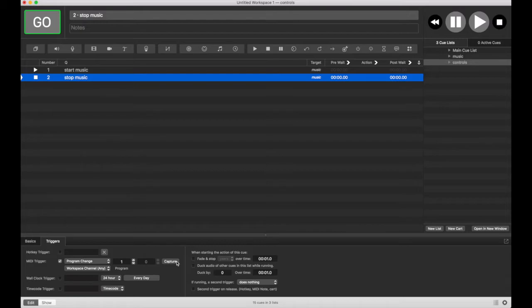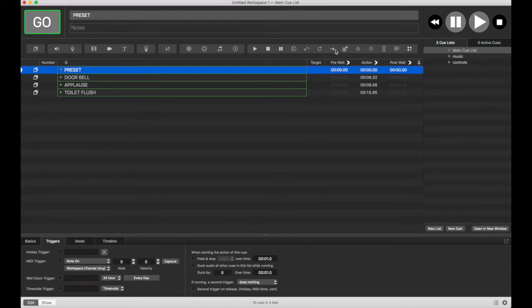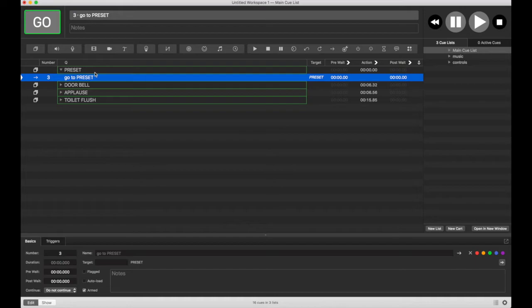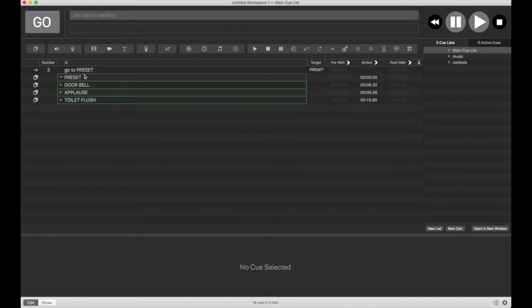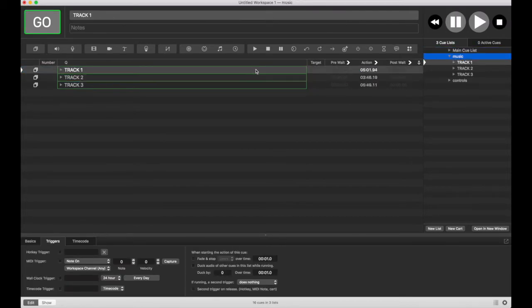Now we can only fire a cue if there is a cue selected to fire. When we start QLab, by default there are no cues selected in out of focus cue lists, so we're going to need to select one. The best way to do that is with a Go To cue. We can put this in our preset cue in the main cue list so it fires right at the top of the show, and we'll target this at the first cue in the music cue list. All this does is select the first cue in the music cue list, and then as the MD fires, the playhead will move through the cue list in the usual way.